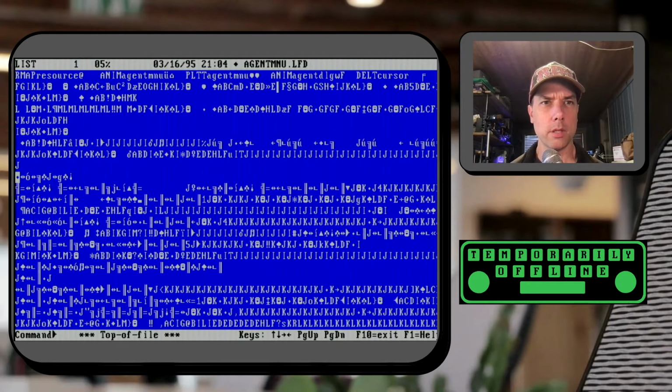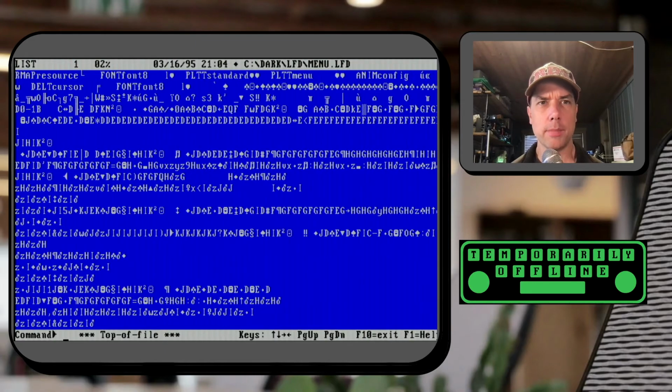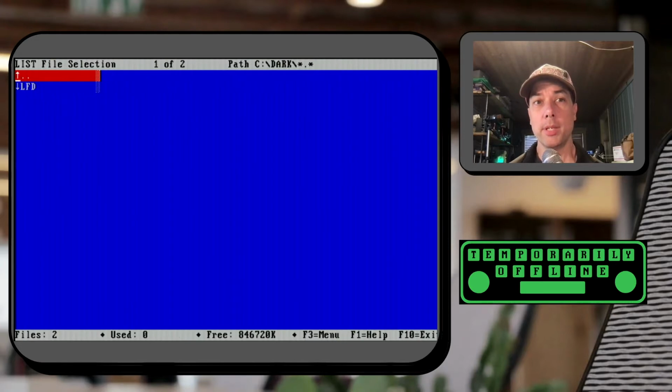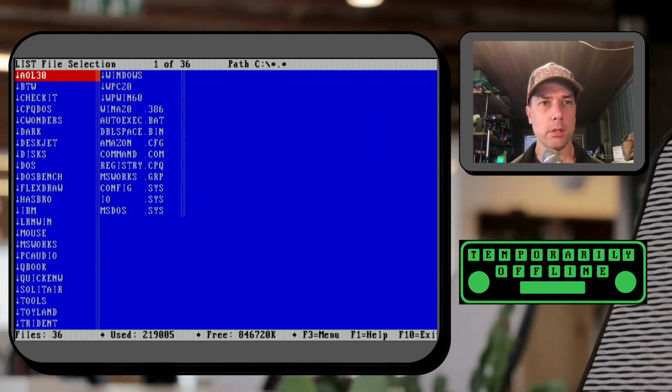Let's see what these files are. RMA resource, M agent. And with file names like agent menu, df brief, menu, standard, maybe it's not screensaver type stuff, maybe it's something else. But there's not enough here to go on, so let's keep on looking.